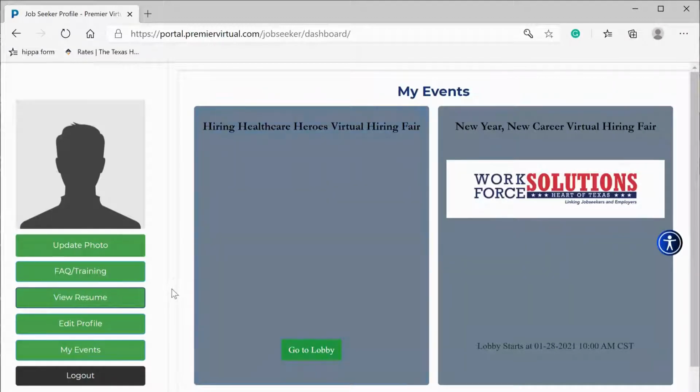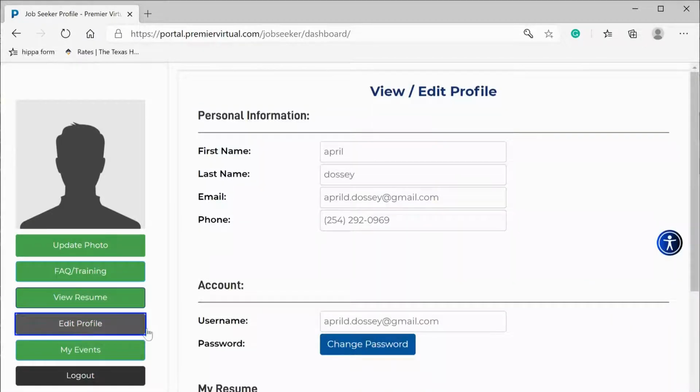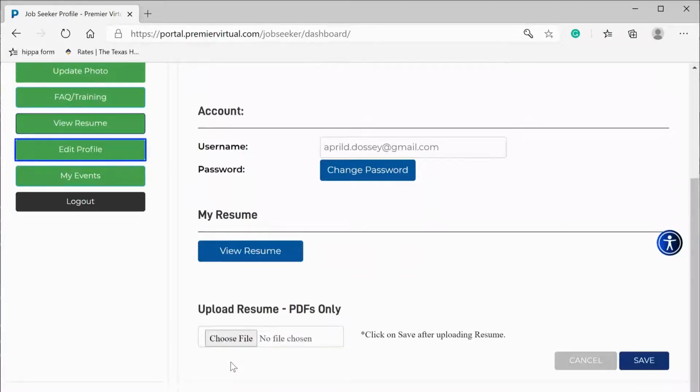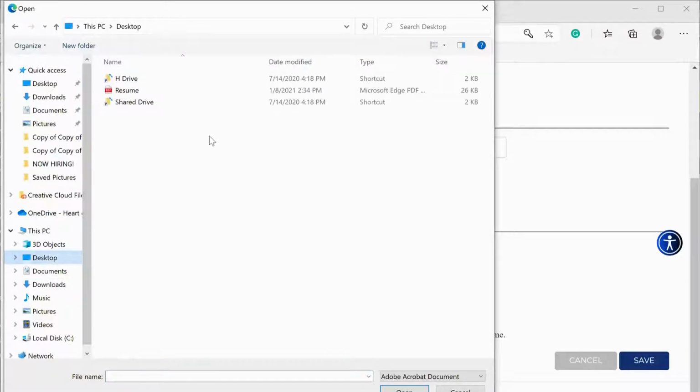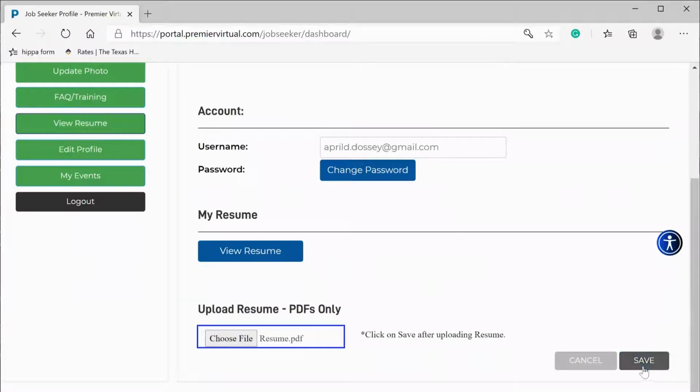And if you have not already loaded your resume from initial registration, you'll go ahead and hit edit profile and you'll get this loaded. Now, please keep in mind that this is PDF only. It will not accept Word documents. So you'll go to choose file. You'll select your resume and you'll open the document and be sure to click save.